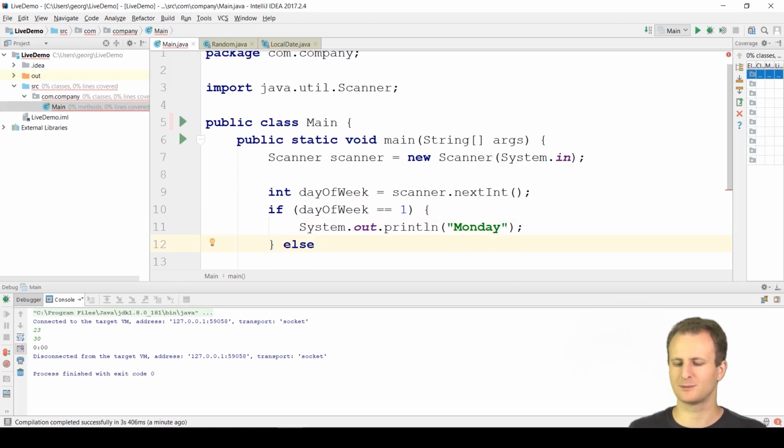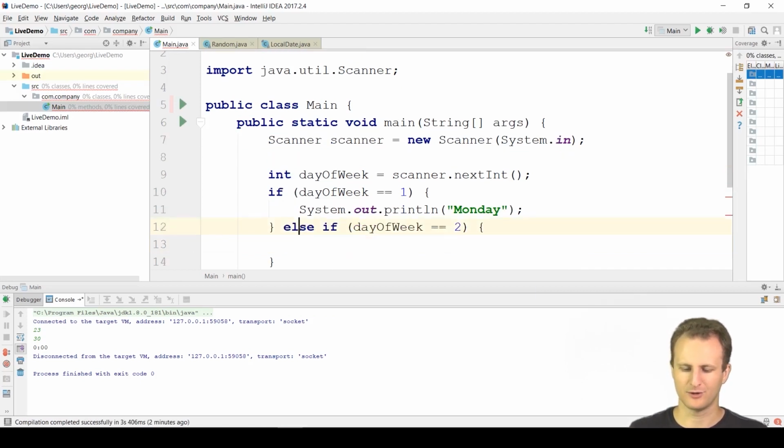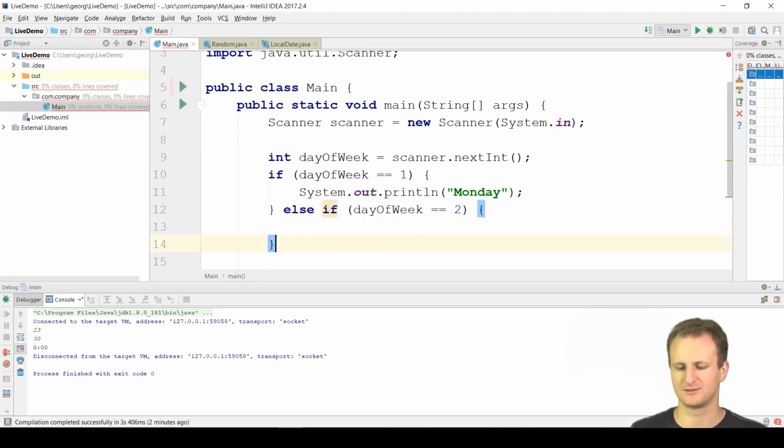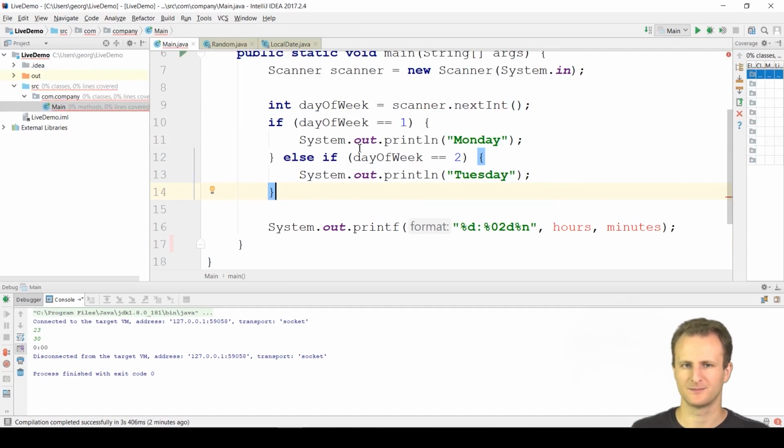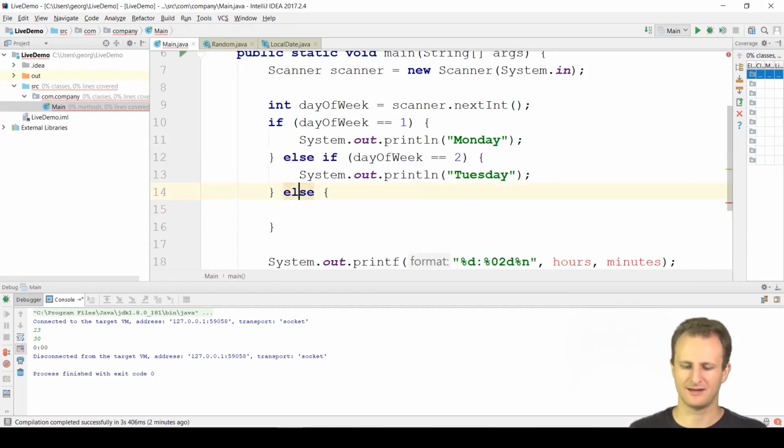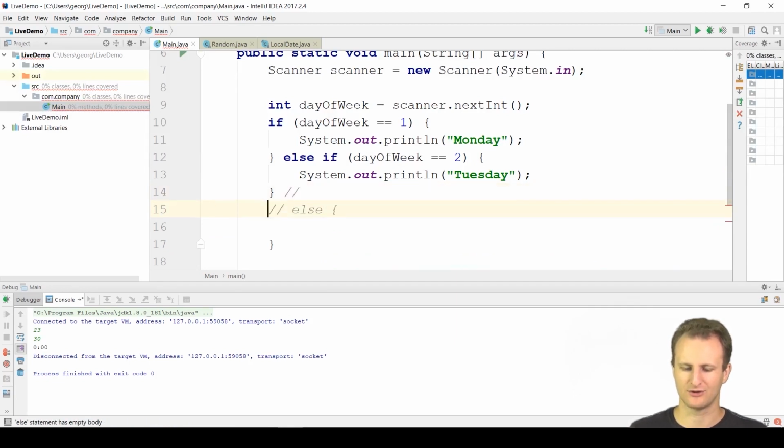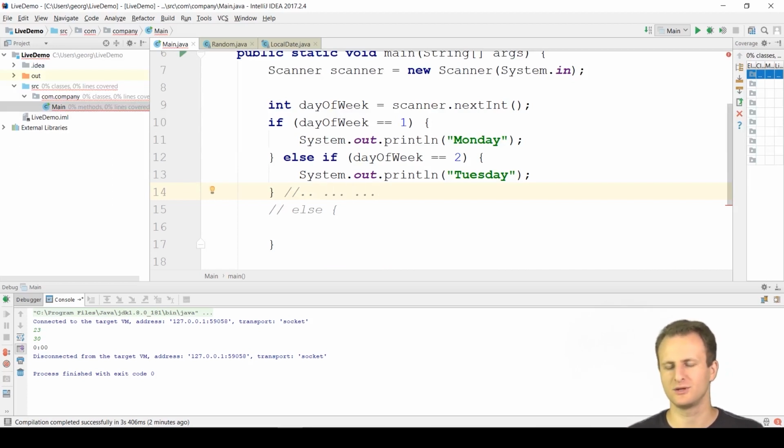And now if it isn't Monday, then it's going to be something else. What else could it be? Well, it could be Tuesday. So if day of week isn't 1 but it's 2, then System.out.println Tuesday. And so on and so forth for all the values of the week. And after all the checks, I would have an ending else, so I would have other checks over here. So there would be other if day of week equals 3, if day of week equals 4, if day of week equals 5, and so on.